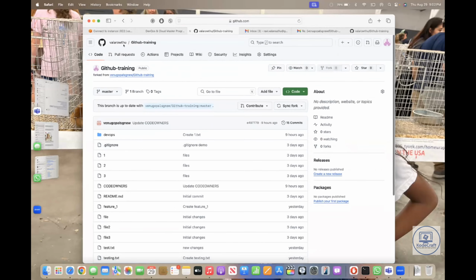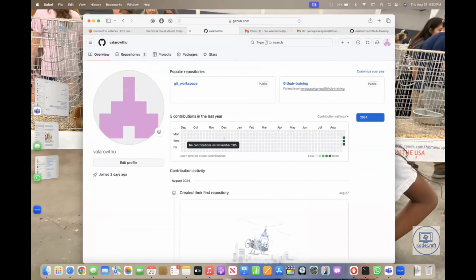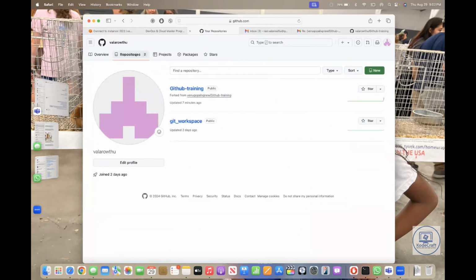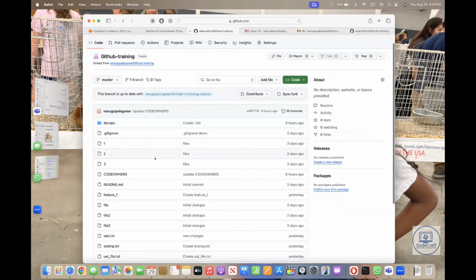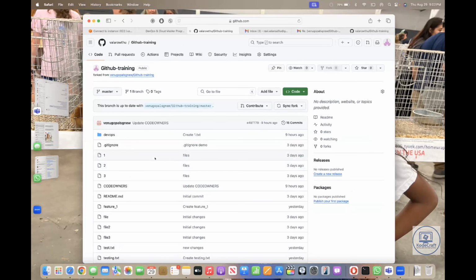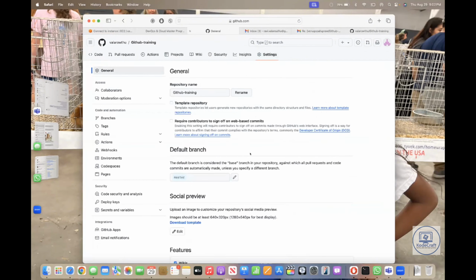You can only make changes onto this repository, but you cannot make changes onto my repository on my account. Anyway, you are part of the repository on my account. You can write commits, but not anything with respect to administration. But here, since this repository now exists on your account, you can see the settings option also. Is it clear? Yeah.